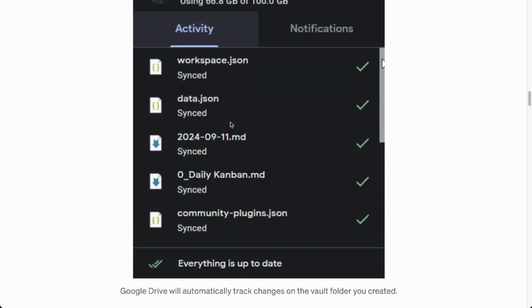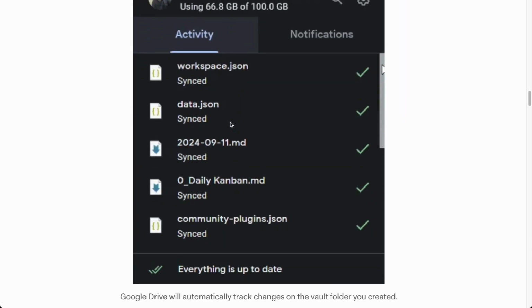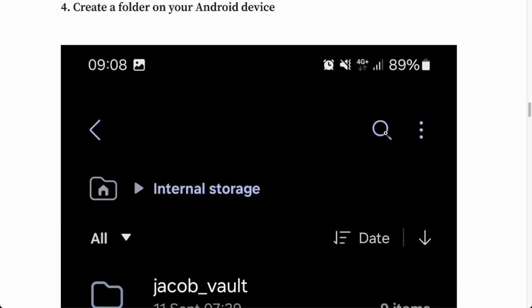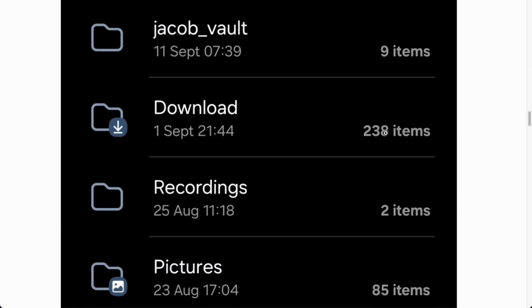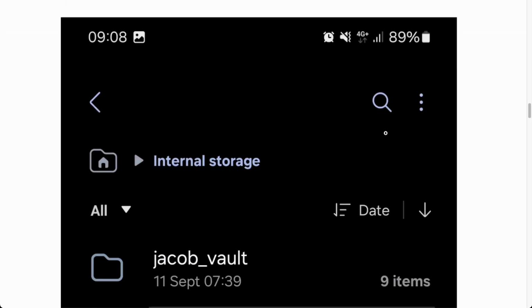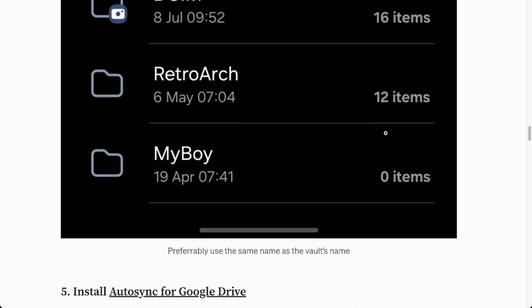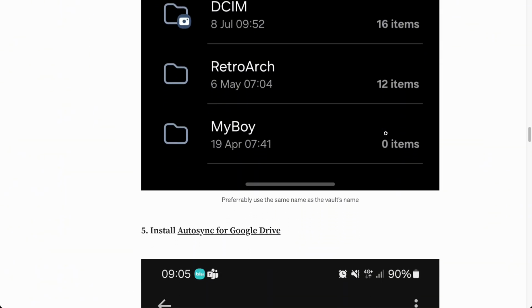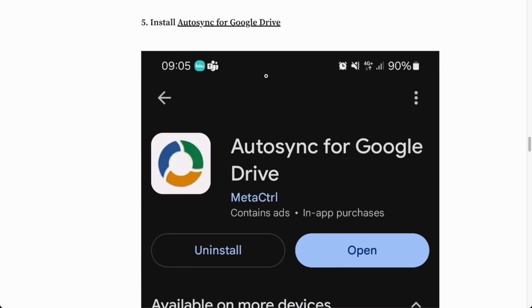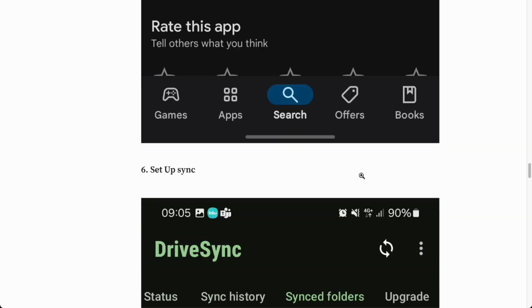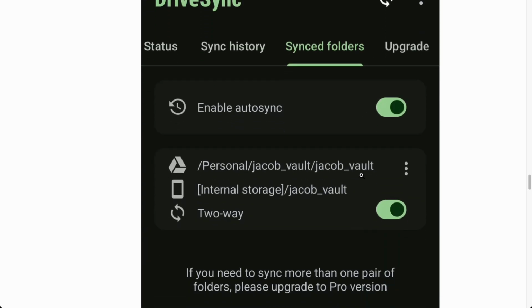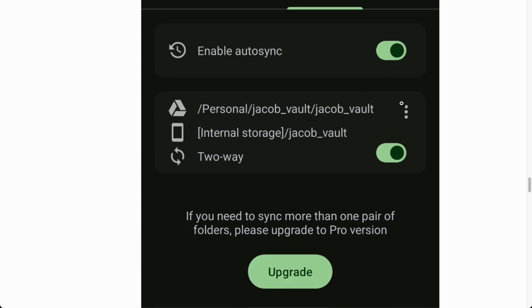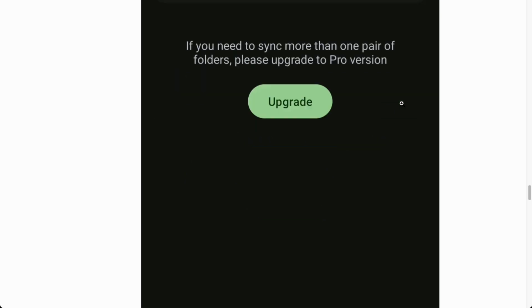So next, Google Drive will automatically track and change everything on the vault that you have created, and it's going to be imported right there. So you can also do this on your actual Android devices if you have an Android device, and then use the same name as much as possible. Then install AutoSync for Google Drive for your phones if you want to. Set up the Drive Sync basically, and then go ahead and connect both, and then there you go.